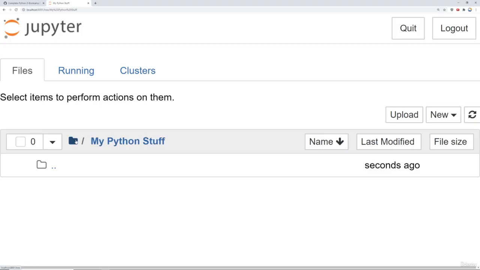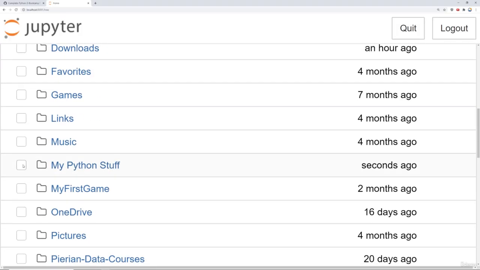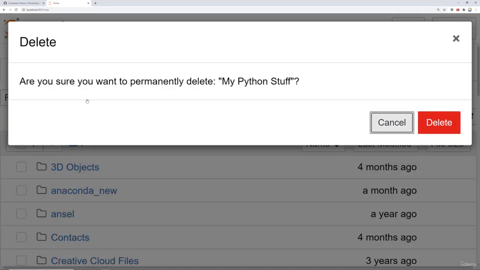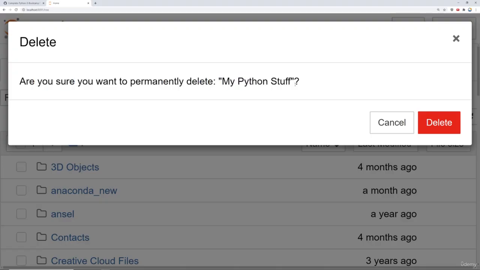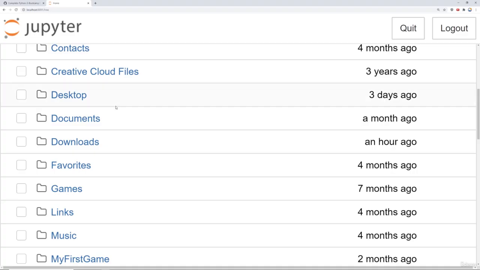Same thing for the folder. If you go back up a directory and for some reason you want to delete this My Python Stuff folder, simply check this box, scroll back up here and hit the trash can icon. It's going to ask you, do you want to permanently delete this folder? Keep in mind, Jupyter only allows you to delete folders that are completely empty. This is a safety concern, so that you don't accidentally delete a whole folder permanently. Go ahead and click delete here, and you should have been able to delete that folder.